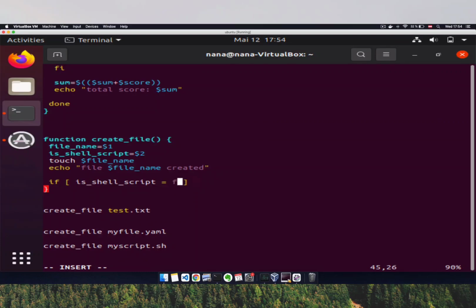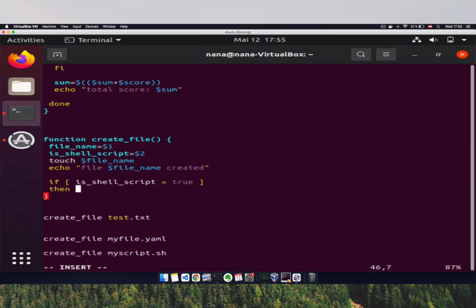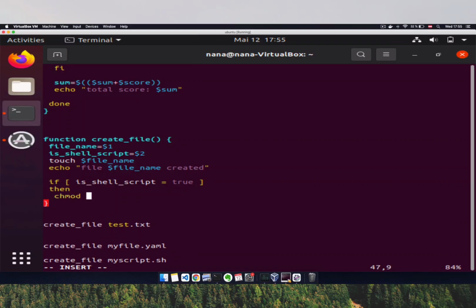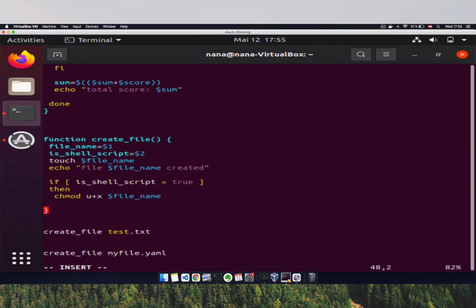We also have false, like this. So we're saying if the shell script parameter value is true, then execute the change mode command for user, add an execute permission on whatever the file name is. And we need to end the if statement. That's why we had the red line here.